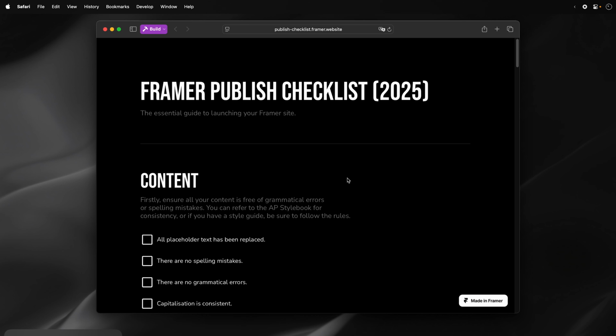In this video, we'll be covering the essentials for launching or publishing your Framer site. This is the Framer Publish checklist. You can remix the checklist using the link in the description below.